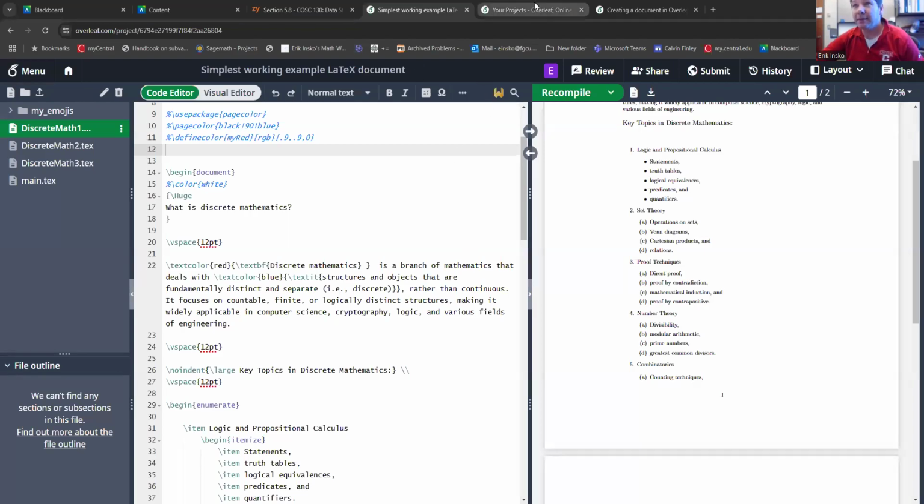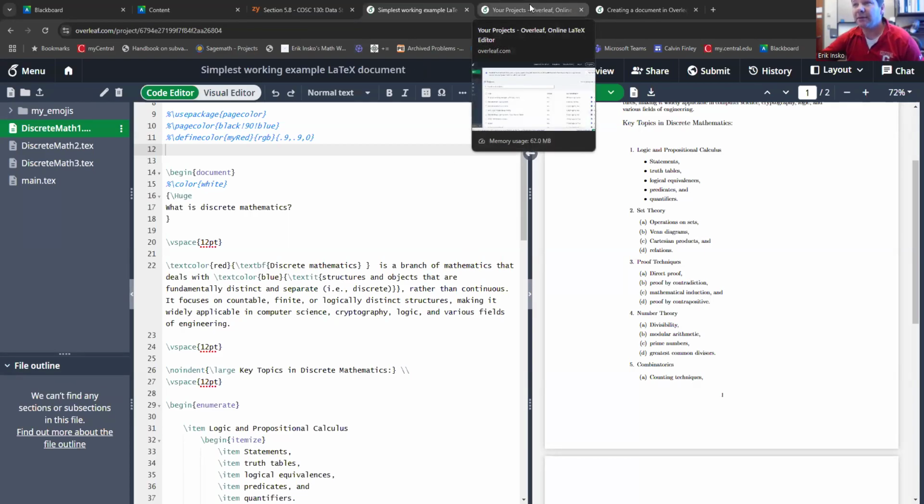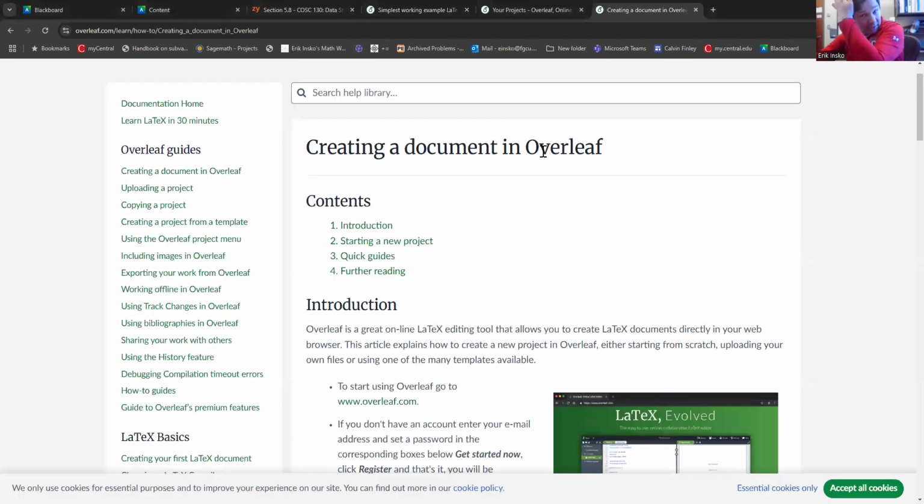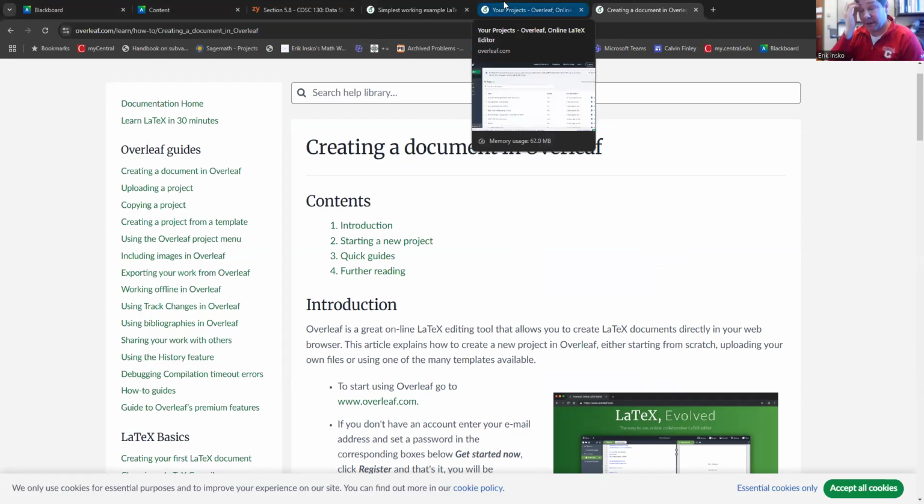Hi everyone. This is a how-to video on how to get started in Overleaf, editing your own LaTeX documents. I'm going to start off with just a blank, bare bones project, open up a file and show you how to typeset both math and English beautifully.